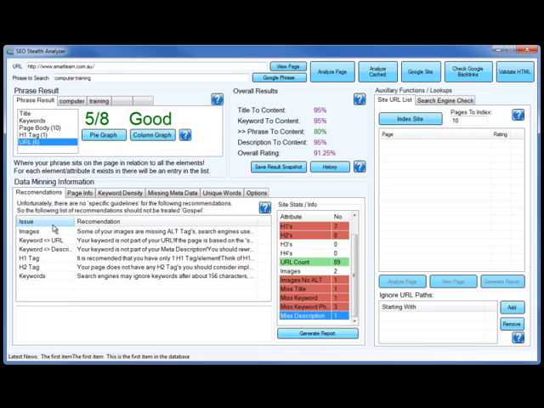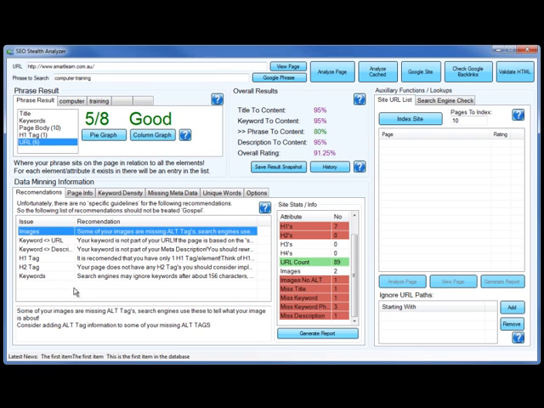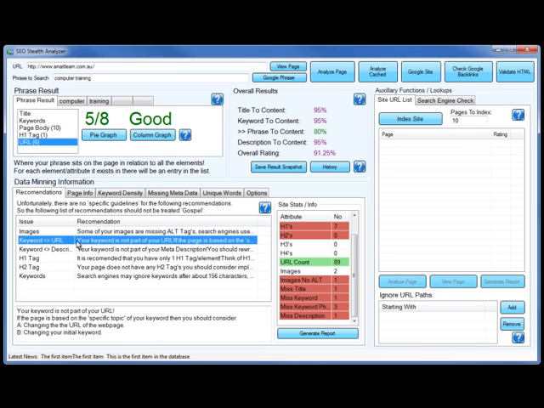So over here is the recommendations that the application gives straight away. Some of the images are missing alt tags. Search engines use these to tell you what your image is about, and so we should go through and fix those up later on. Keyword to URL: our main keyword is not part of our URL. Generally for home pages you won't be able to include the keyword as part of the URL unless you've got an exact match domain name, which is something else we'll talk about in another video.